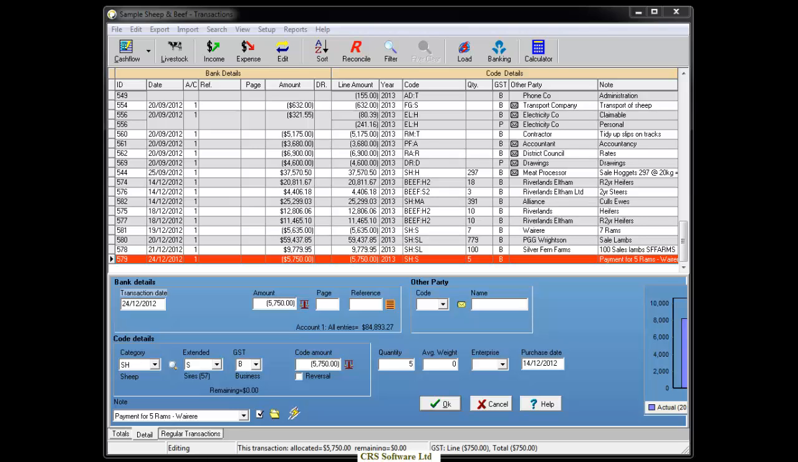And entering a clear description of the stock involved will help you to easily identify and allocate each transaction to the correct mob in Farmax. If you use the Enterprise feature in Cashmanager, continue to allocate stock transactions to the relevant enterprises.